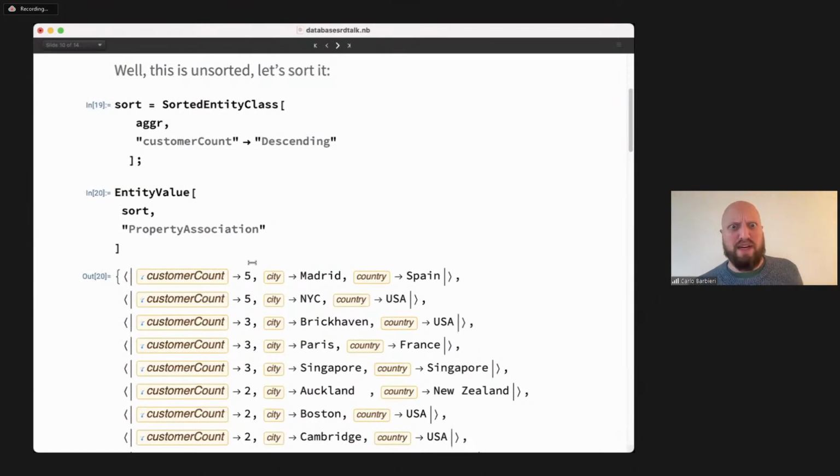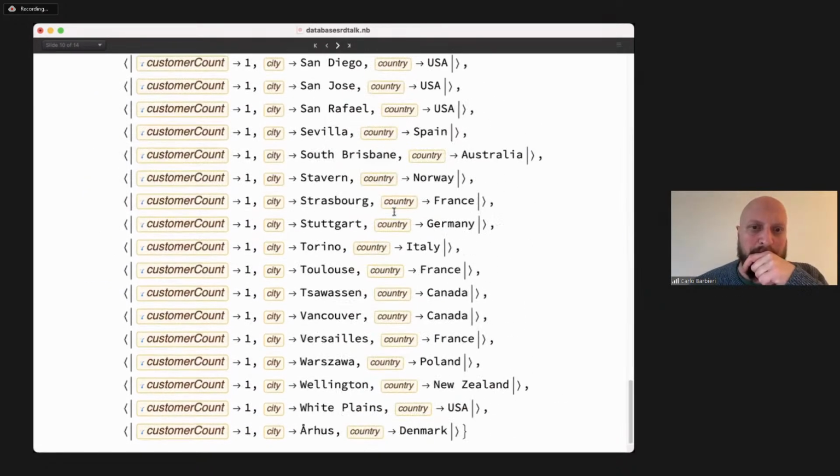And surprisingly, Brickhaven, which I don't even know where it is. Hopefully nobody here is from Brickhaven. So, this is the data.